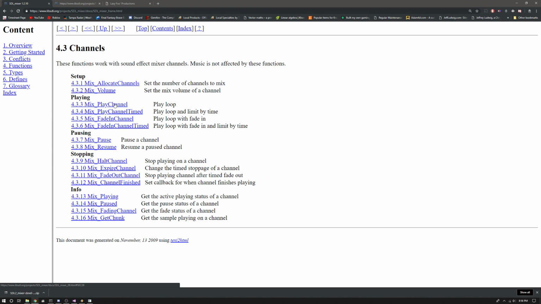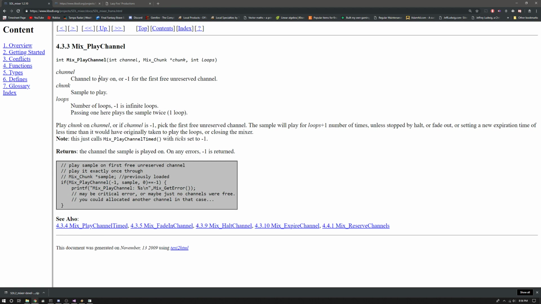Channels. Play channel. Channel. Chunk loops. Play chunk on channel. Or if channel is -1, play on the first unreserved. The sample will play for loops +1 number of times unless stopped by halt or fade out or setting expiration time. Huh. Note, this just calls another function, but with the tick set to -1. That's cool. Returns the channel the sample is played on. On any errors, -1 is returned.